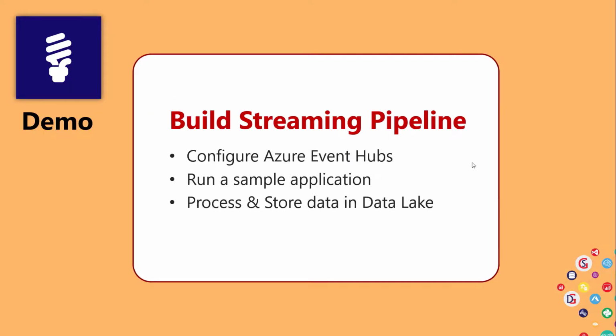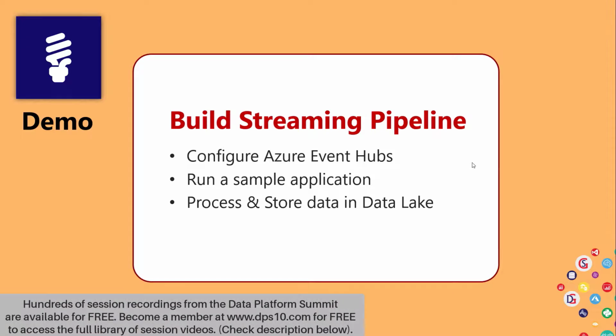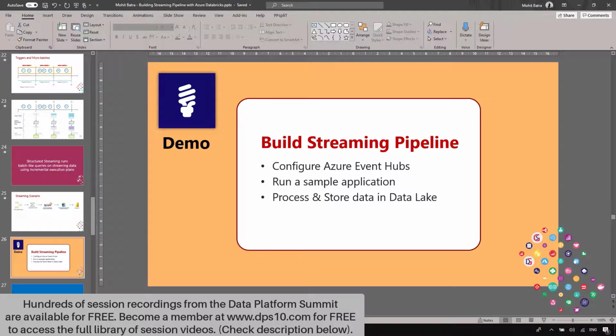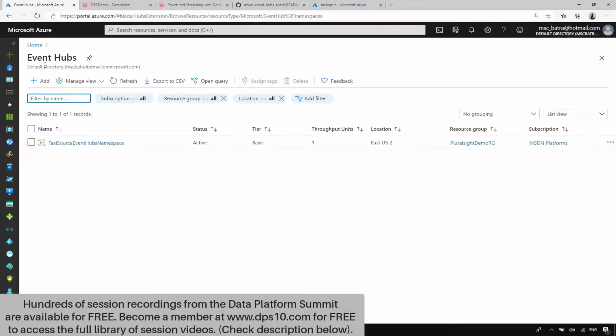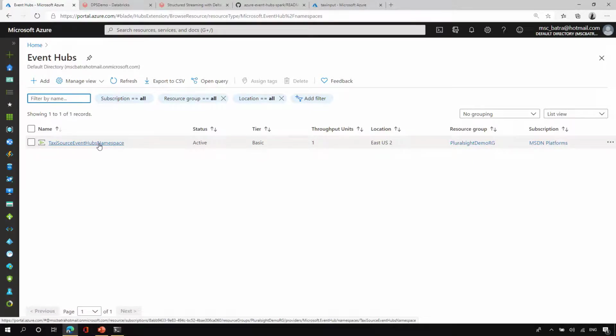So let's see how we can build the streaming pipeline. First of all, we'll configure Azure Event Hubs. Then we'll run a sample application to push the data to Event Hubs. And then we will process the data by extracting it from Event Hubs and storing it into Data Lake. All right, so let me switch over to the Azure portal. And you can see I already have an Event Hub namespace defined. We are going to use this Event Hub namespace, and I'm going to push the data to an Event Hub. So we'll need to copy the connection string and the name of the event hub in which I want to push the data.